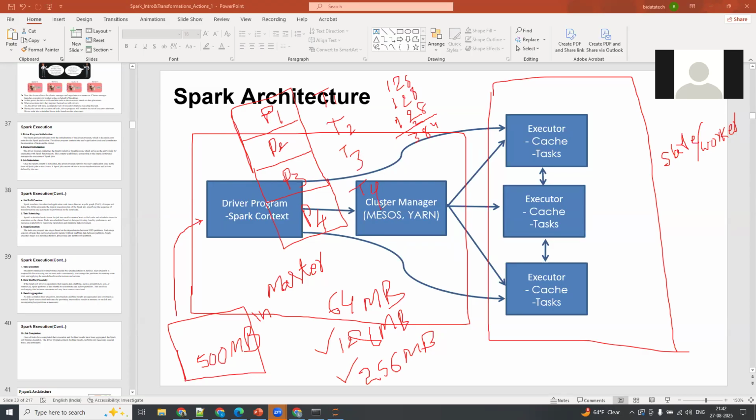Now the driver program will go and ask the cluster manager, hey, cluster manager, now I have 4 tasks total with me. The user has submitted one program, and I've created in the backend 4 tasks. Now I need resources from the worker nodes.